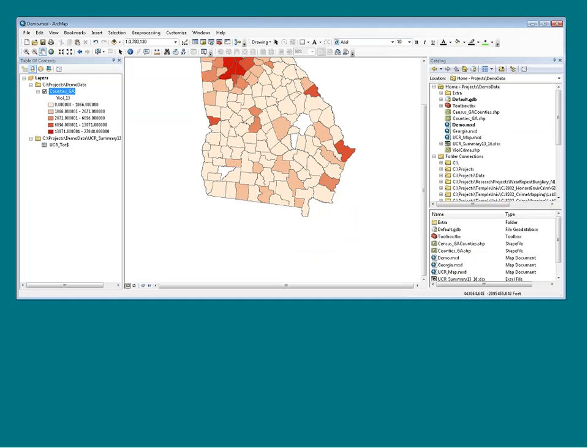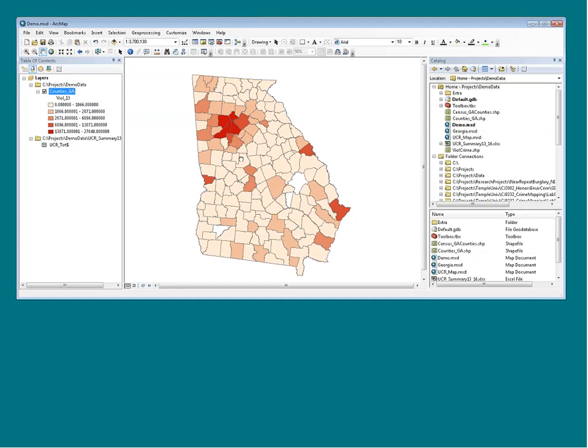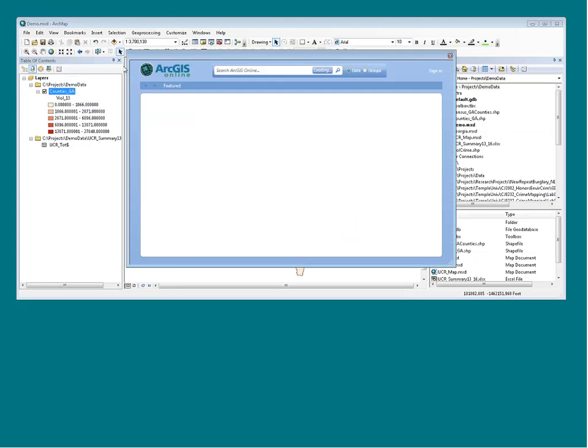All right. So you see my state of Georgia has migrated a little bit, so I'm going to grab my pan hand there and pull it down just a little bit, and then switch over to the pointer tool, which keeps me from accidentally panning around. All right. So when we want to add data from within an ArcMap session, we go to the same Add Data button, but we use the little arrow that's pointing down and go to Add Data from ArcGIS Online.